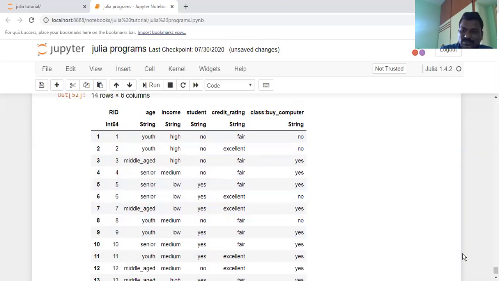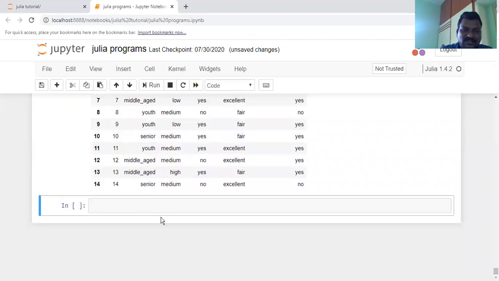For that purpose, this data set has the information of whether this particular person is buying the computer or not. That means it is information about, for example, some company data. Let us assume this is the data here.